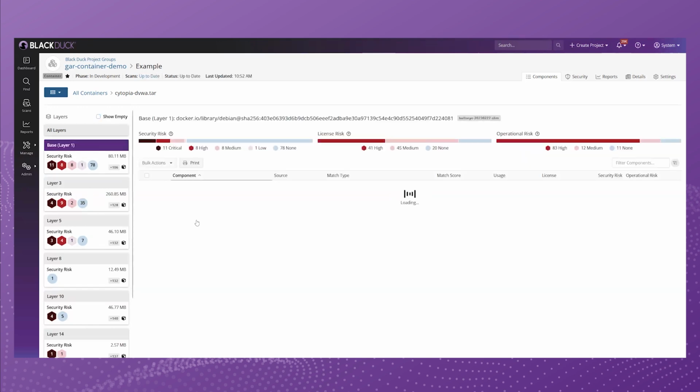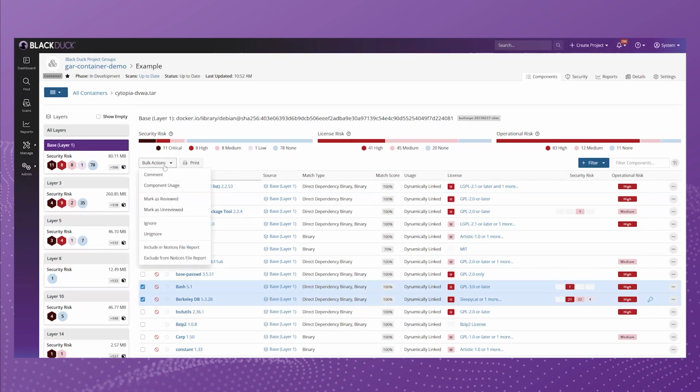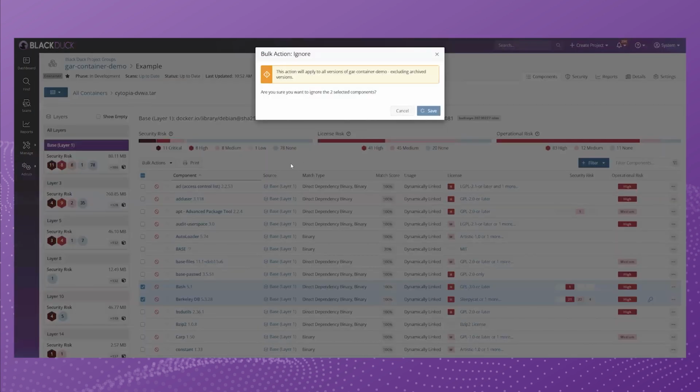When navigating to a layer, you can see all of the components identified from that image. And you can also triage or remediate these components, or you could just ignore them. So here, for example, I'm selecting two components in the base image, and I'm going to mark these to be ignored because this is managed by a separate team.